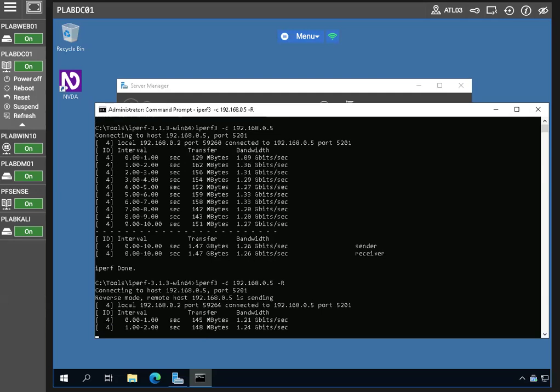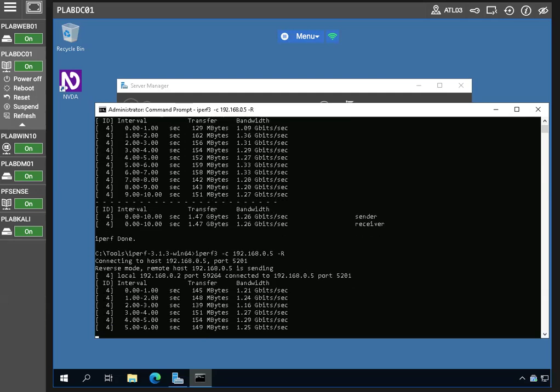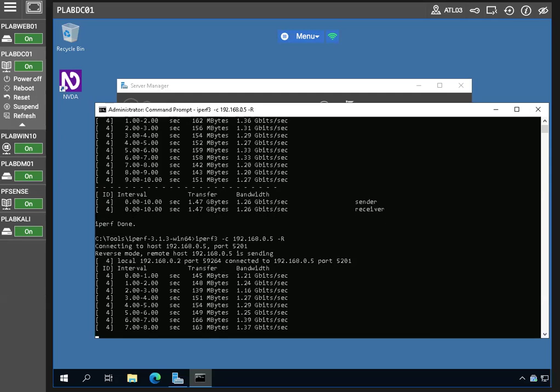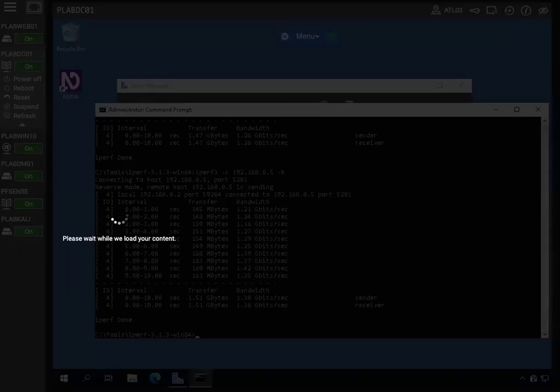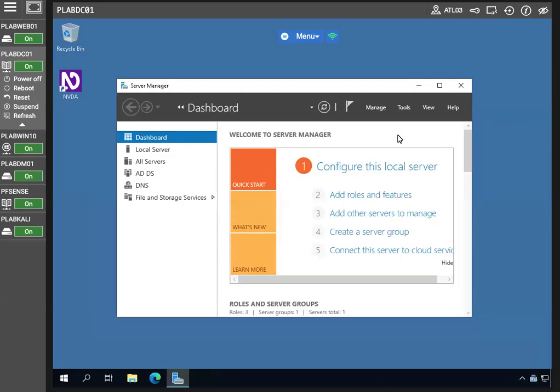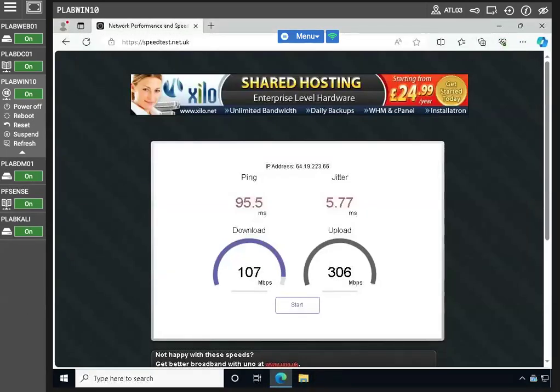It's the reverse mode. So with the minus uppercase R parameter, this measures the client speed to send the data to the server, right? So I'm actually going to close this out, and swivel back over here so I can close this out. So we can do some network protocol and port analysis.